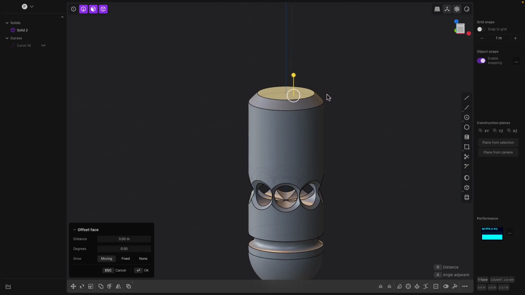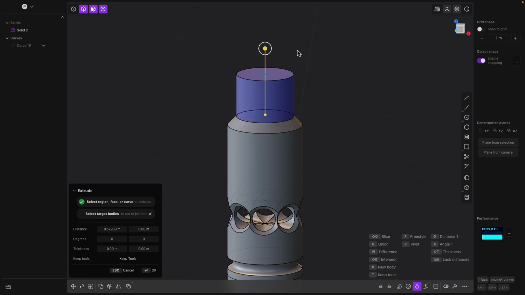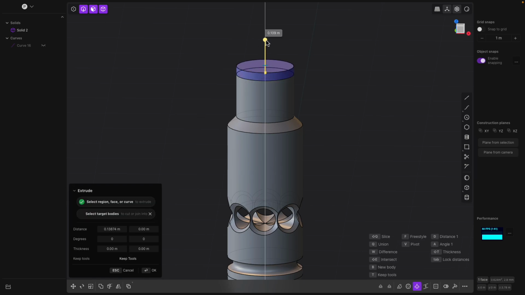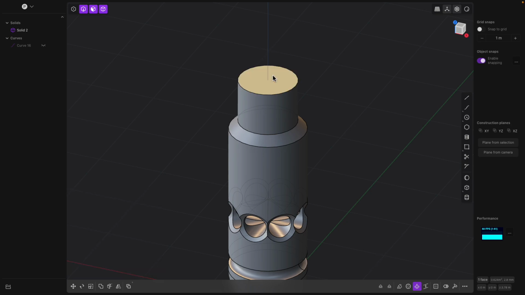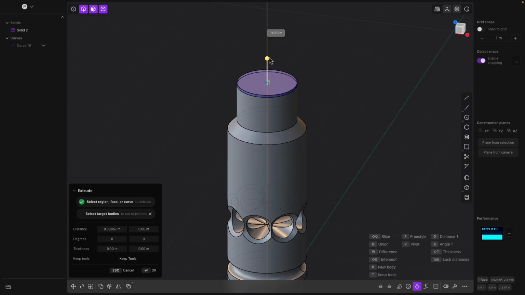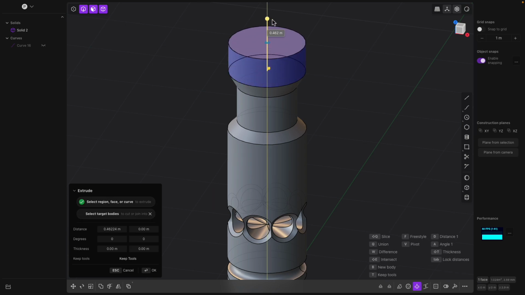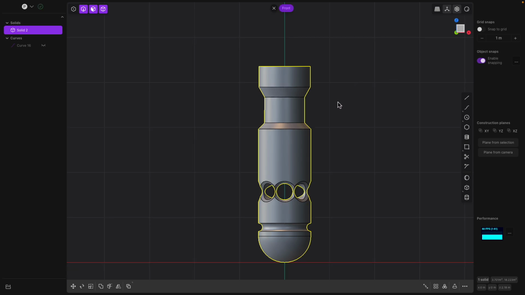Let's say I just use E, normal extrusion. Right click, so we can do the same. E again, extrusion, and you can scale, I believe. Yeah, scale. Right click, E again. Okay.